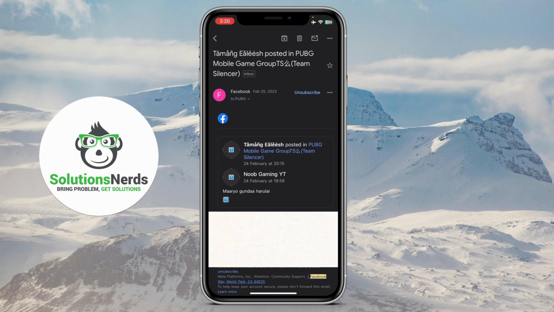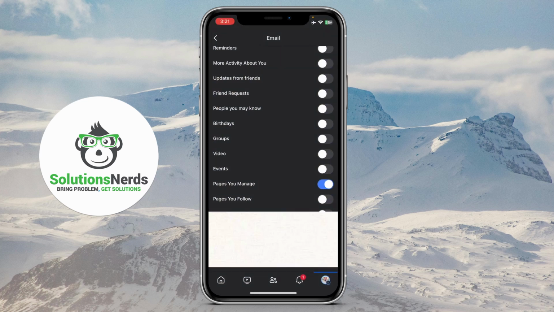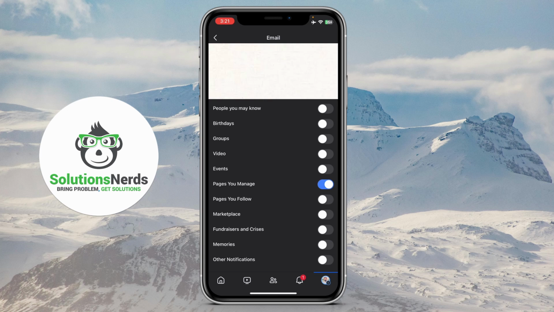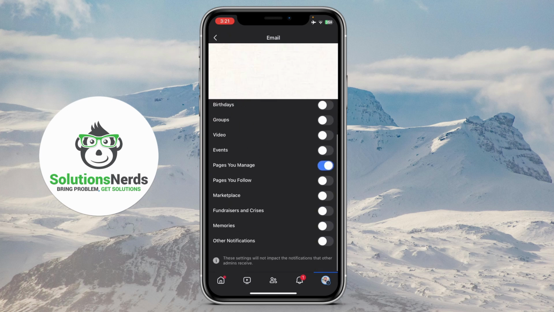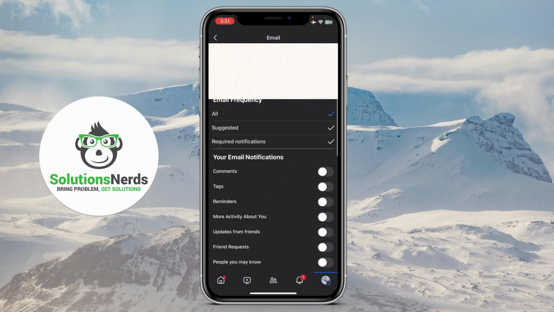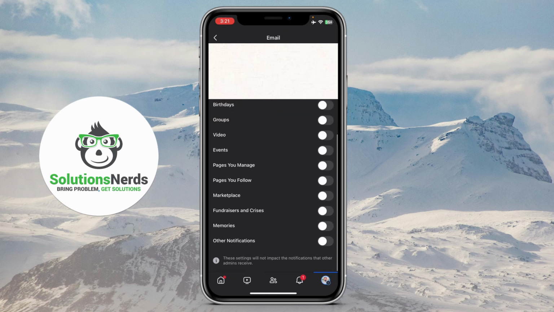This is not the best practice because if someone attacks your Facebook account, you will not receive any email from them. So this is not a recommended way. The recommended way is to go to notifications, and all the notifications you want in your email, just enable these options. If you do not want anything, just disable all these options and you will not receive any email from Facebook anymore.